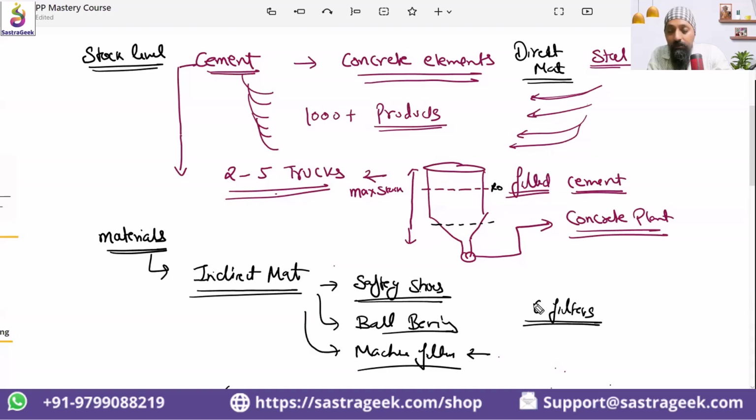Okay, we are putting 6 filters in stock. If my count is reduced by the 3 filters, I will order 3 more. As soon as my count reduces by 3 filters, I will order 3 more. So that is reorder based planning.